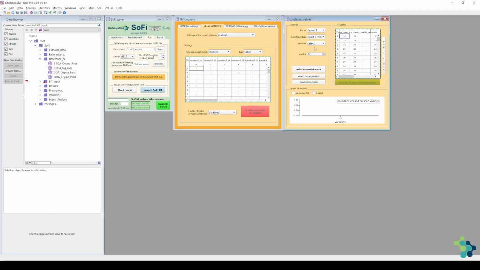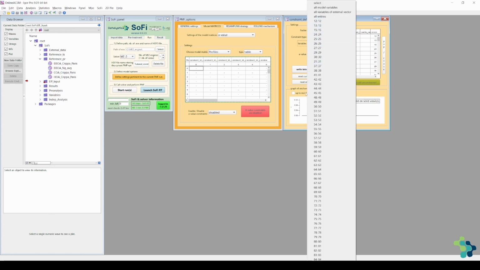If you click on exact A value, you can select again either single variables, all variables of external vector, or all model variables. In our case, since we only use one external profile that also contains all the variables of our PMF input, all model variables and all variables of external vector are the same. But if you use several external vectors or some vectors that do not contain all the variables of your PMF input, you might want to select all variables of external vector. For this example here, I go with all model variables.